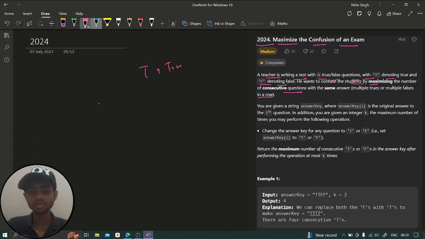Alright, so we understood the goal of the teacher. The teacher wants that we should get at max a consecutive true or at max consecutive false, right? Then only the student can be confused. You are given a string answer key where answerKey[i] is the original answer to the ith question. In addition, you are given an integer k, the maximum number of times you may perform the following operation.